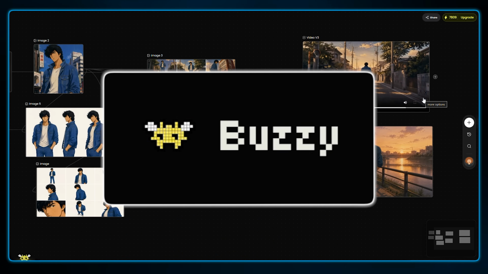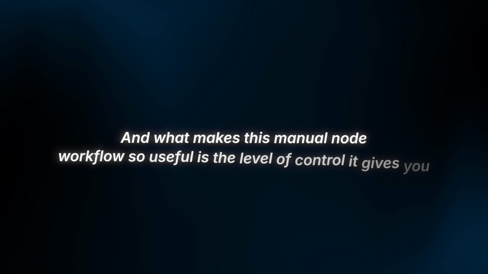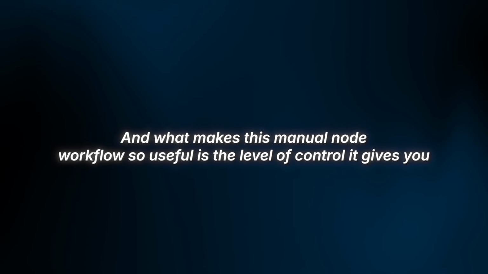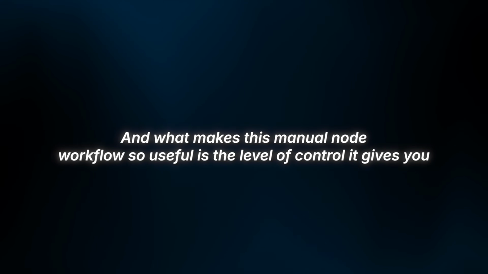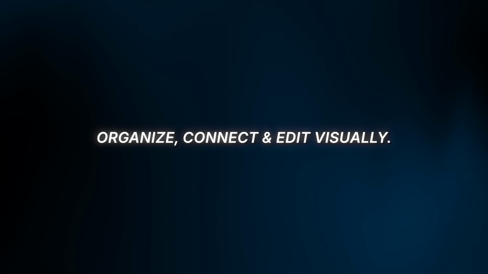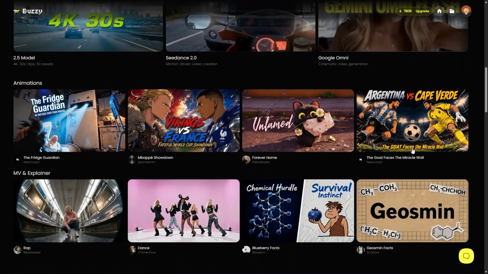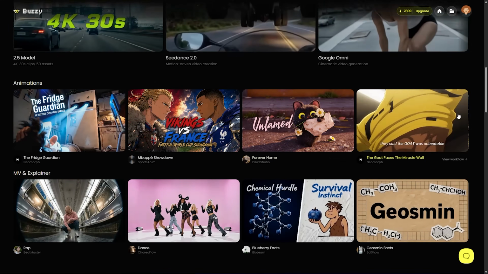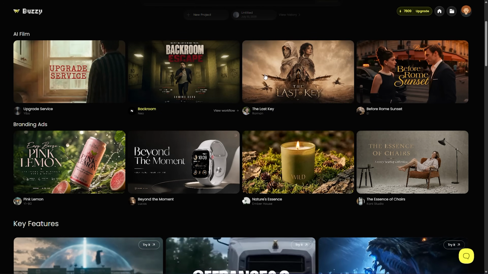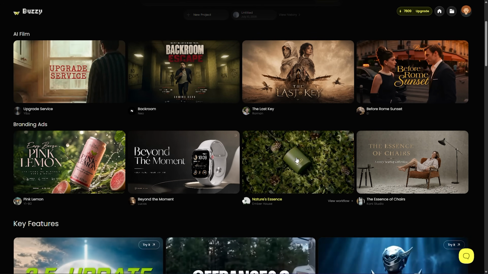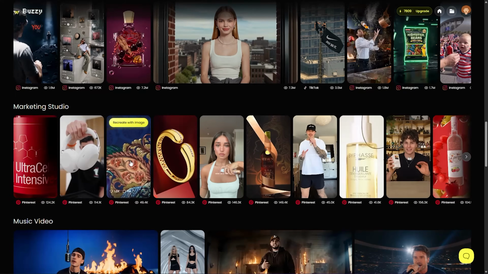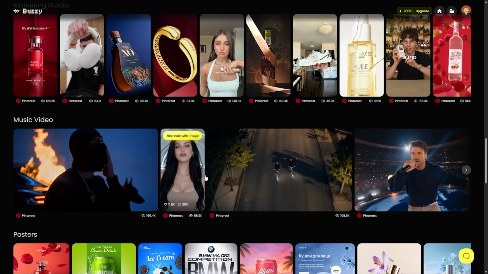So yeah, that's Buzzy AI. And what makes this manual node workflow so useful is the level of control it gives you. Instead of relying on random generations, you can organize, connect, and edit your project files visually. While we used it today to build an 80s anime music video, this Canvas pipeline is also very practical for planning short films, commercial ads, social content, and other multi-scene video projects.